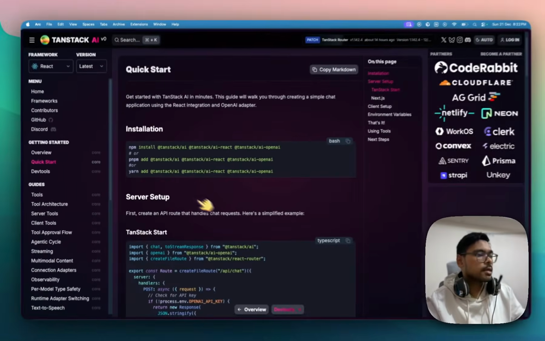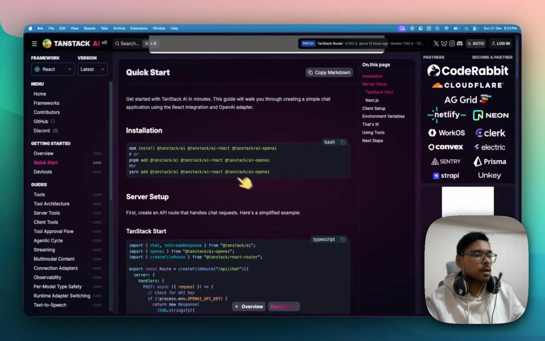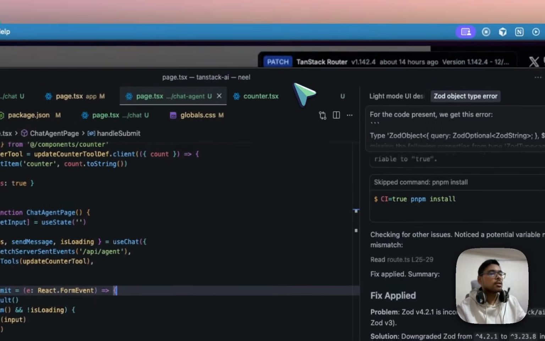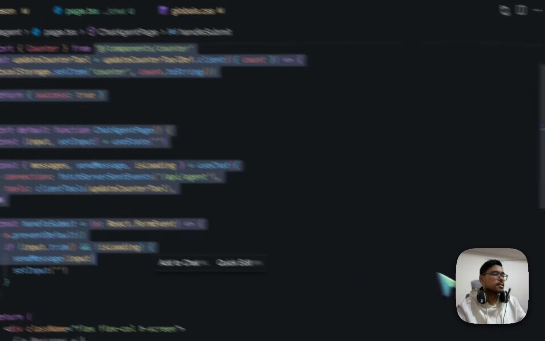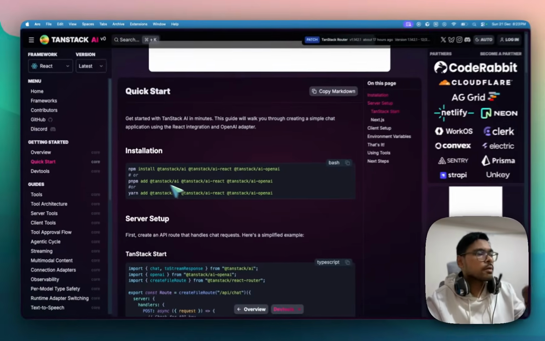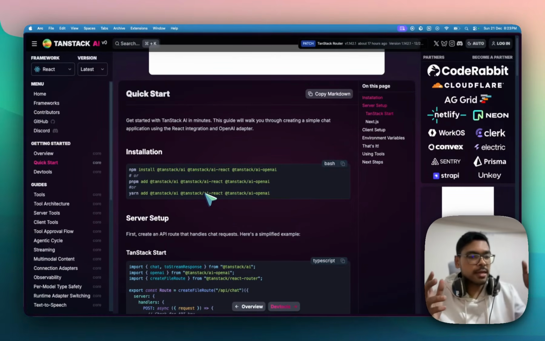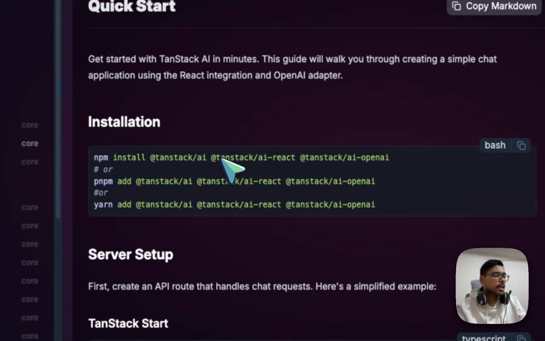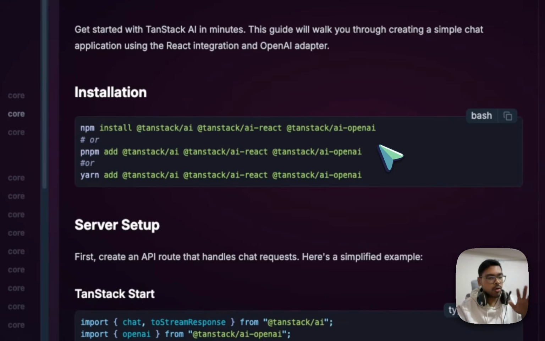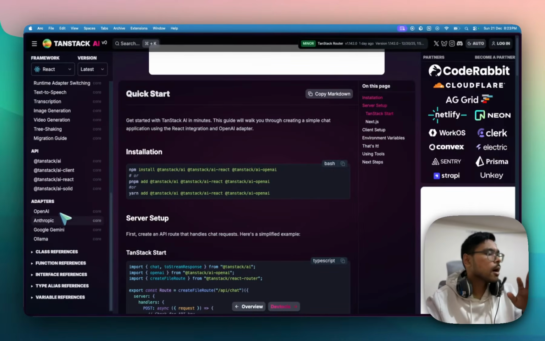So let's deep dive into the quick start. Yep, here it is. I have already set up this code in Next.js, so I'll go through the code. You just start by creating a TanStack Start or Next.js app and install these packages: TanStack AI, TanStack AI React, and whatever provider you use. If you want to use OpenAI, use AI OpenAI, or Gemini, or Ollama, or Anthropic. These four they are providing right now.